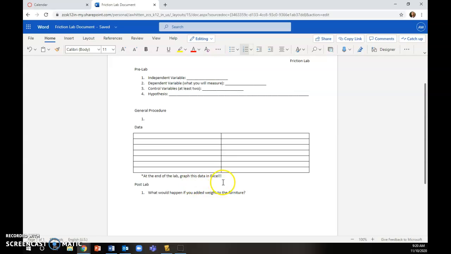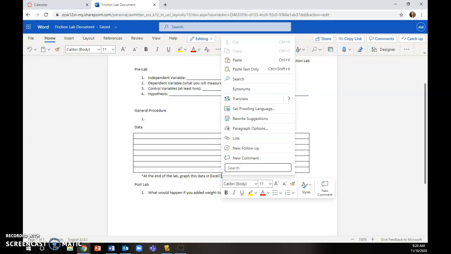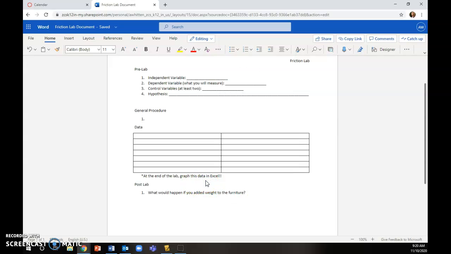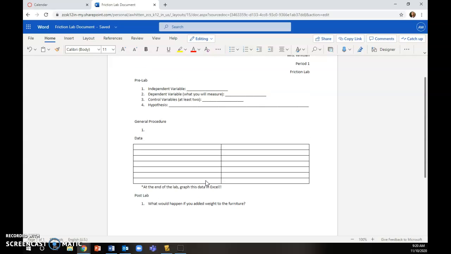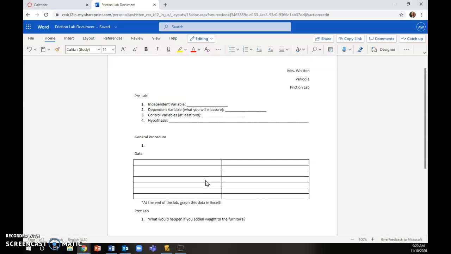And I just made a little note here that I would like for you to graph this data in Excel when we finished collecting all of the data. And then our post-lab questions, we can answer this after we've completed the entire lab. What do we think would happen if weight was added to the furniture? I'll give you a second where you can see this entire document. Go ahead and make your document look like mine. I'll pause for a second, but also feel free to pause the video and resume when you're ready.